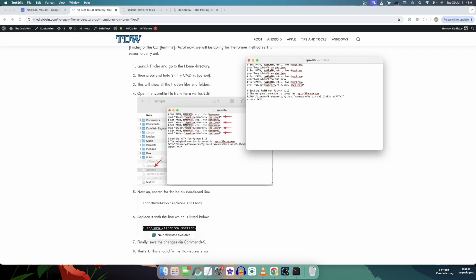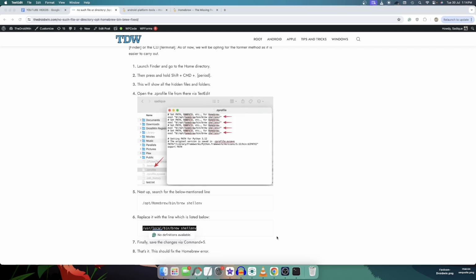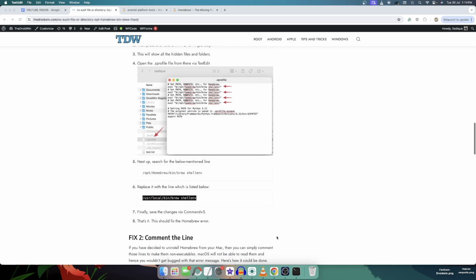Simply do the pasting, and once that is done, hit Command S to save the changes, and then your task stands complete. You may then do a restart as well, and the issue will be fixed from your end. You may then restart the terminal, and then you will no longer face the issue. Or you may also take one more approach.